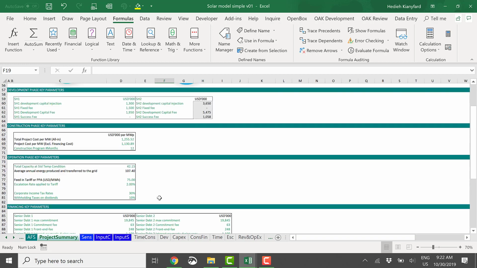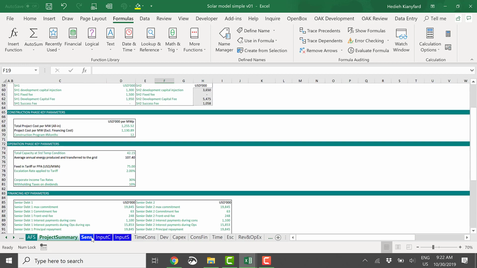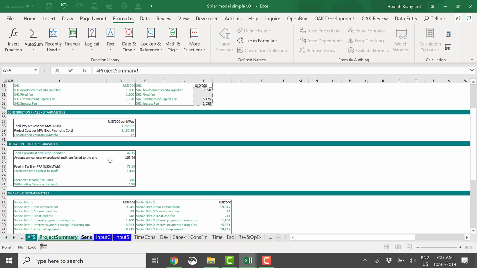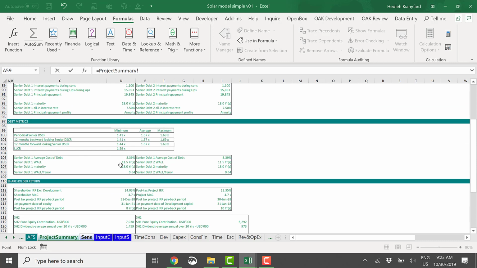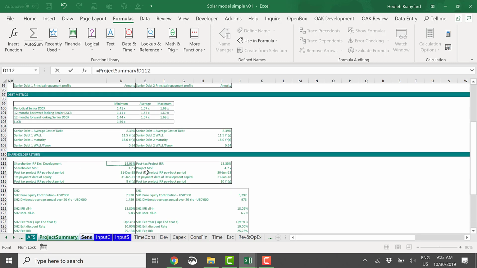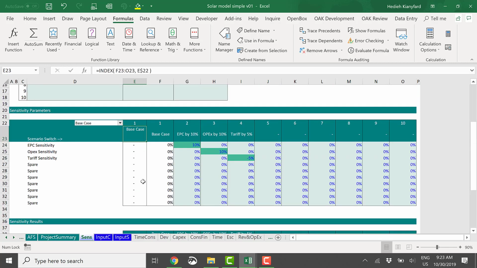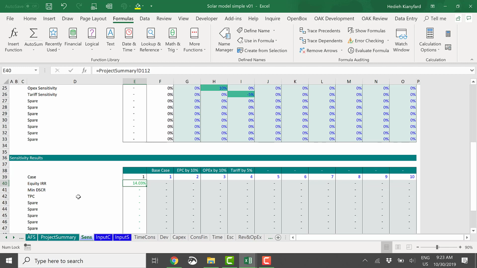So most probably I can find this equity IRR somewhere here. So I come back to the sense sheet, and in this cell, I will go and find where I have the equity IRR. Okay, so here we go. That's the equity IRR. So I established the link. It will appear here, the base. Now I am on the base case. So the base case IRR is 14%.